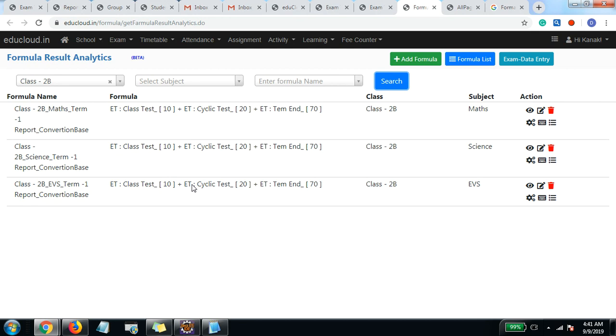Now I can start entering the results. Ideally, an exam coordinator or team member will create these formulas before the teacher starts entering the exam results. So the teacher has a very simple life. They just go to the formula, click to enter any formula, and then enter the marks throughout the semester. So in this formula, I need to click on the formula result edit button.